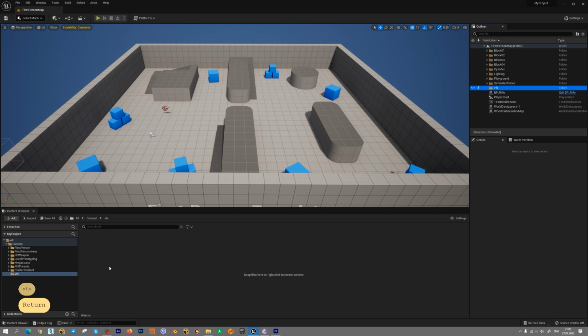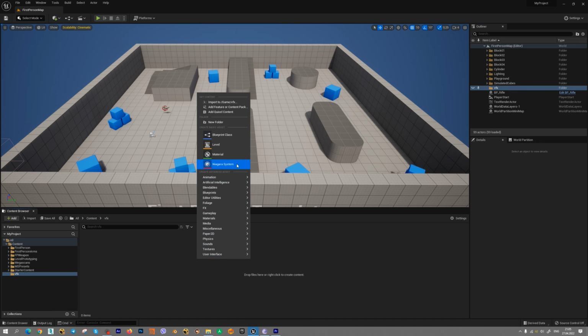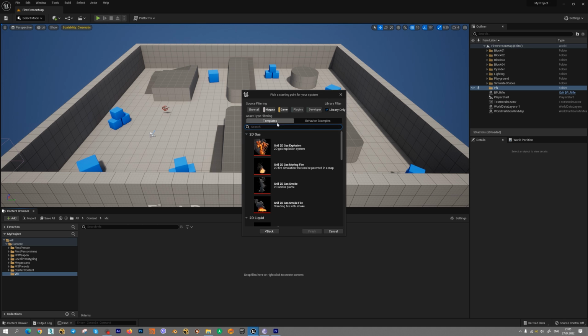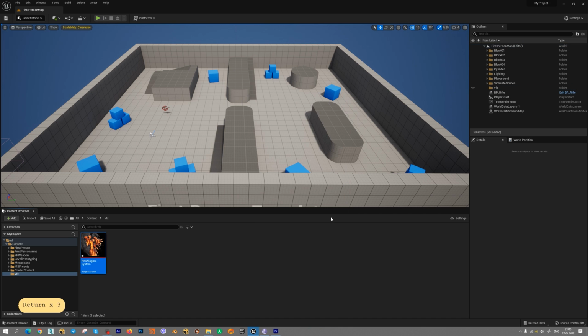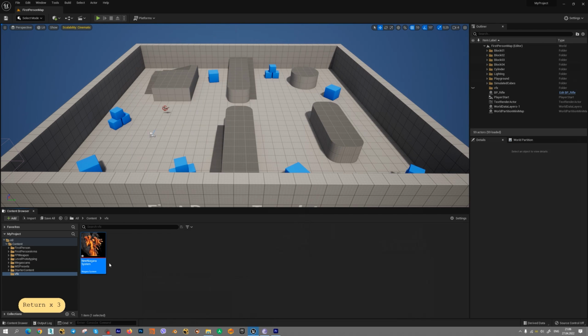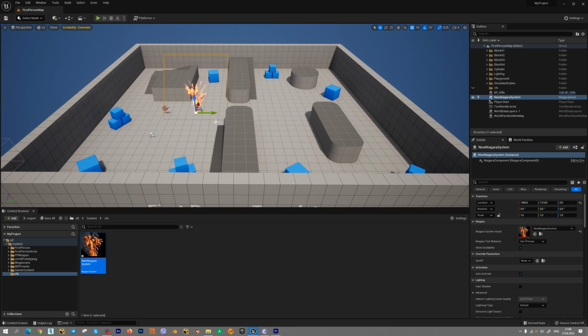Next step, go to our folder, press right mouse button and press Niagara system. Choose new system from template or behavior example. Next, and we can see templates and behavior examples in this window. For example, let's choose grid 2D gas explosion type name. We can open it in Niagara editor, but let's put it into our project.